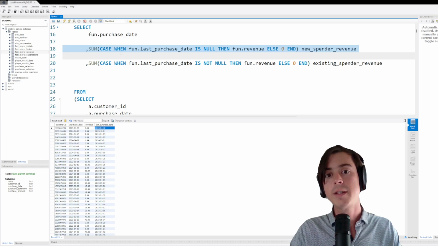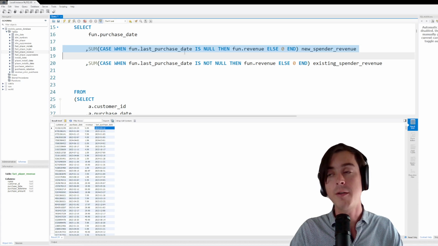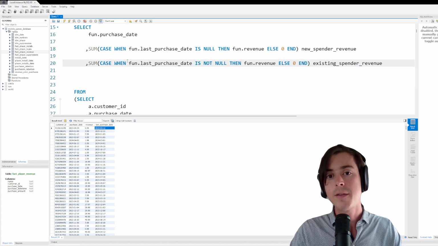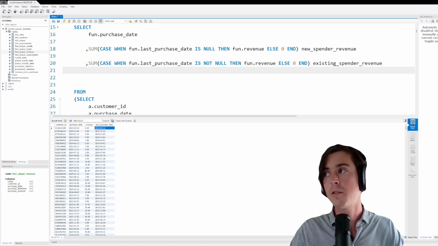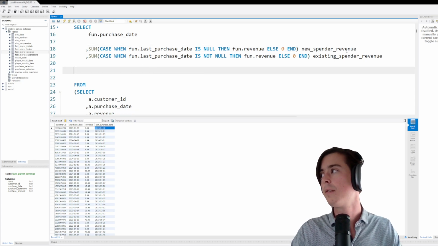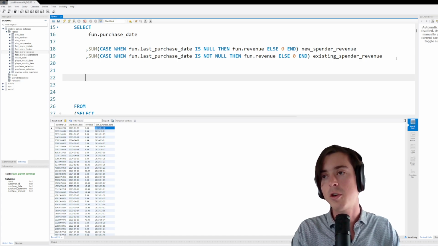So again, if this is somebody's very first purchase and they don't have any historical purchases, so last purchase date is null, then new spender revenue. If the customer has a purchase date historically, so last purchase date is not null, then that's going to be existing spender revenue. Now to add average days since last purchase.